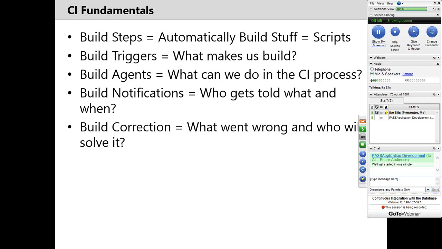And what happens is we take those build steps and execute them one at a time. A build trigger is what makes us build. Ideally that's a source control check-in, but it could happen on a schedule. We could build every night or every weekend, depending on how large the project is. A build agent says what we can do in the CI process. A build agent would be like, yeah, I can do a database comparison, or I can take a web server and reboot it, or I can use PowerShell, or Perl, or whatever it is. Build notifications are who gets told what and when. If a build fails, who's supposed to get told? If a build succeeds, who's supposed to get told? If all the tests pass and we're ready to deploy, who's supposed to get told? Build correction is what went wrong and who will solve it. Those are some basic vocabulary words with CI.